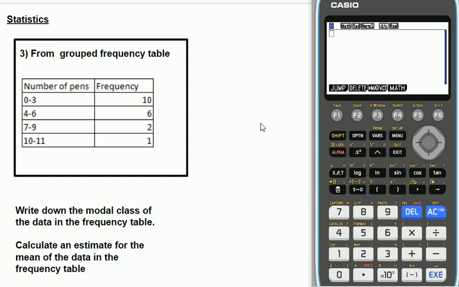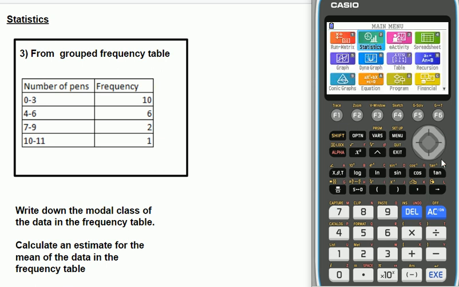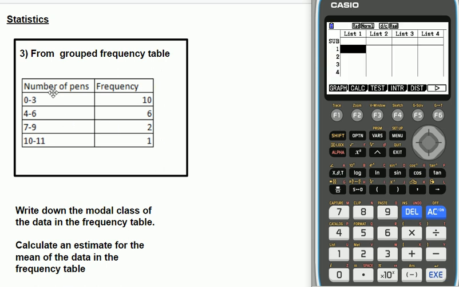So to do it with a calculator, it's really, really fast, but you do need to go to stat mode. And you need to put in 2 columns. So list 1 is going to be number of pens. List 2 is going to be the frequencies. But what you can't do is put in 0 to 3. Just in the same way as you would with a longhand method, you need to use your best guess for this. And you're going to assume that everybody in that group has 1.5 pens. You use the midpoint. So the midpoint of 0 and 3 is 0 plus 3 divided by 2, which is 1.5.